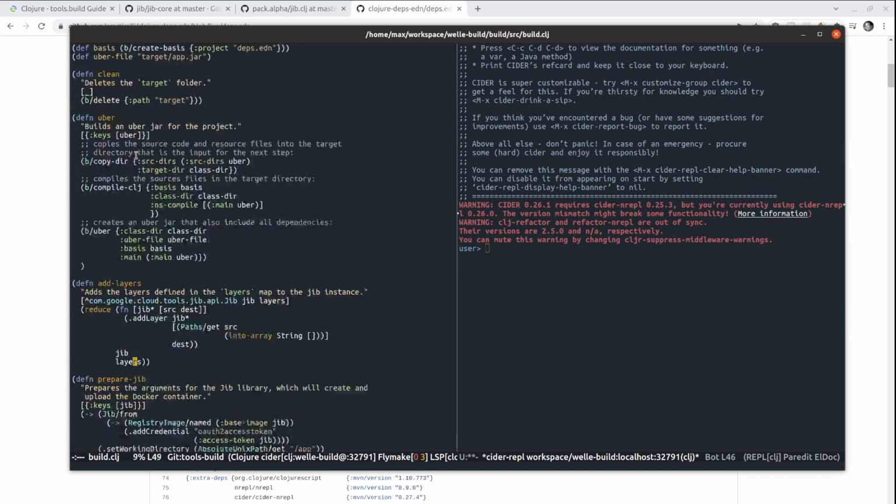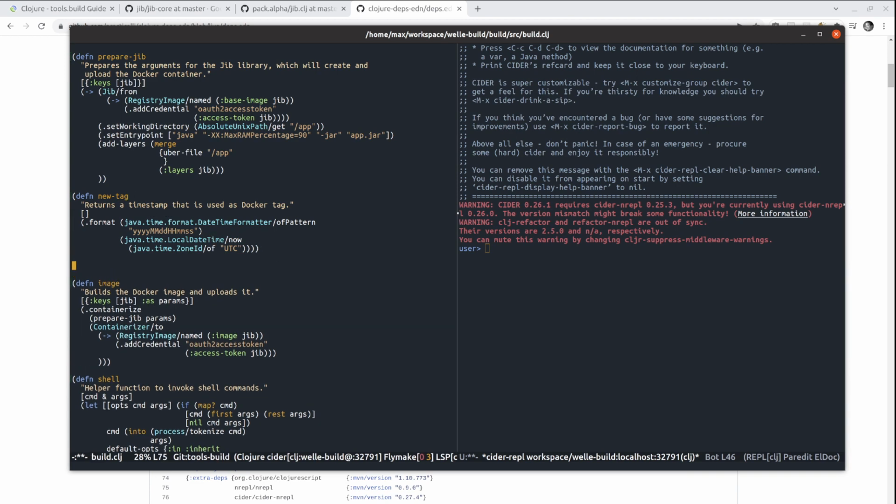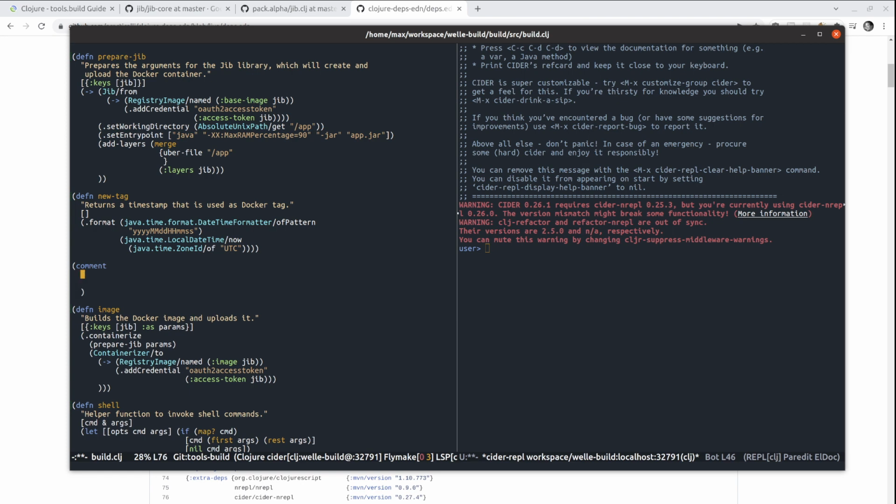But I also developed some helper functions, like creating a timestamp, which I use for the Docker tag, and you can just do your normal Clojure REPL-driven development thing.